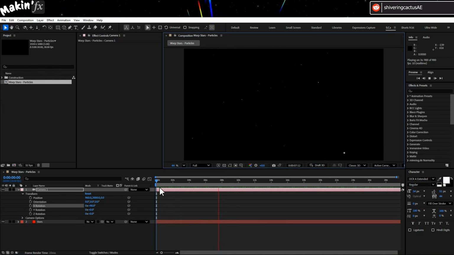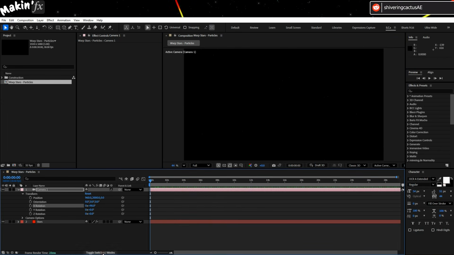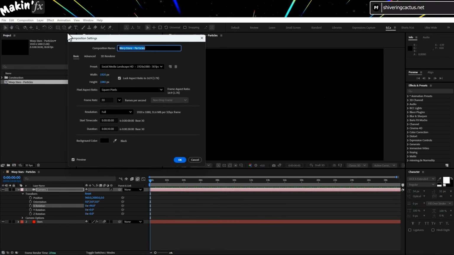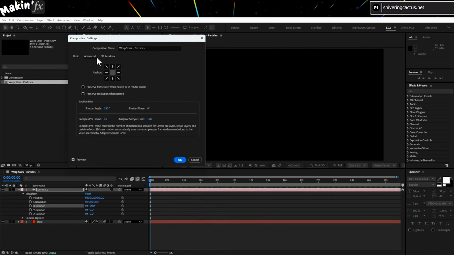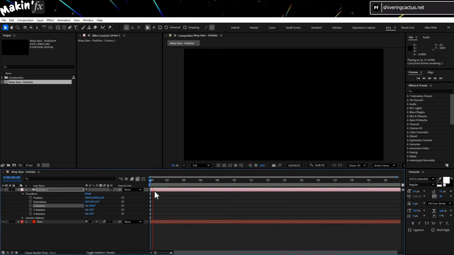But let's turn on motion blur for the particles layer and preview again. We're now getting a few streaks, but now go to Composition, Composition Settings. Then switch to the Advanced tab and set the shutter angle to be 360 degrees and the samples per frame to 64. This is mimicking physical cameras and giving us a more blurry result. It's something I forget to use way too much, although it can slow down your previews.